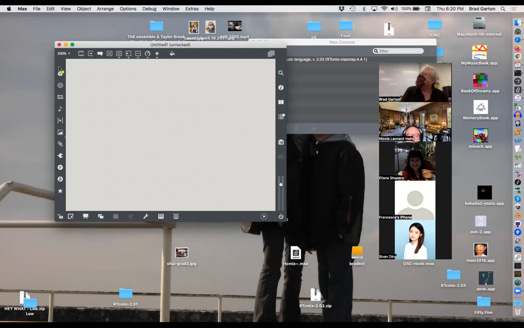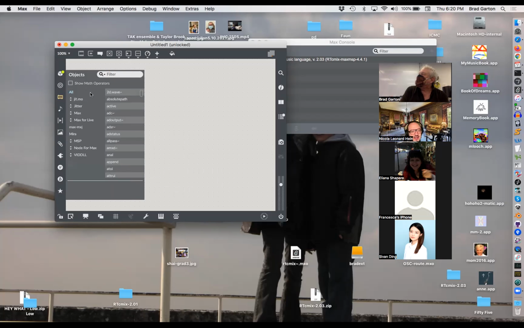Over here, there's a package manager and a file browser. The package manager is how you can download packages, like that thing we looked at last week. I've never used it. The file browser is for browsing files. I've never used it. But this thing, objects, if I click on this, it brings up every Max object that is there, okay?